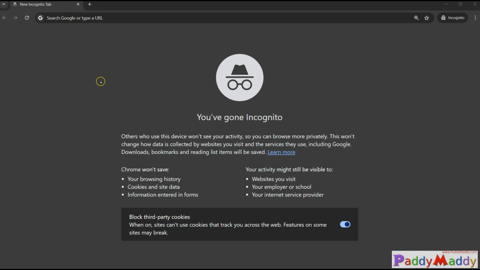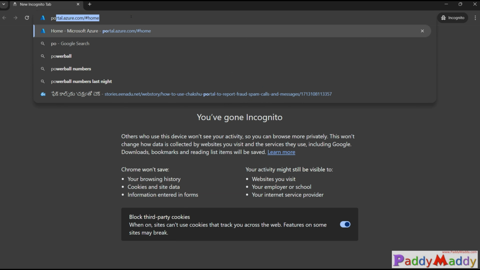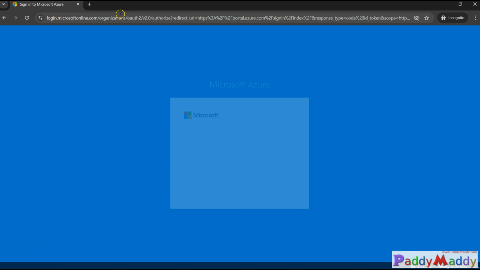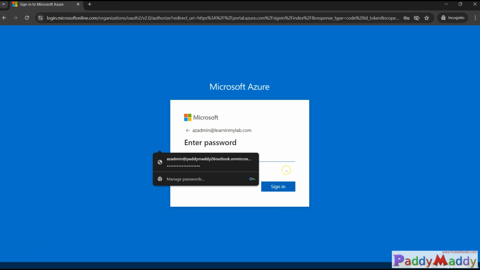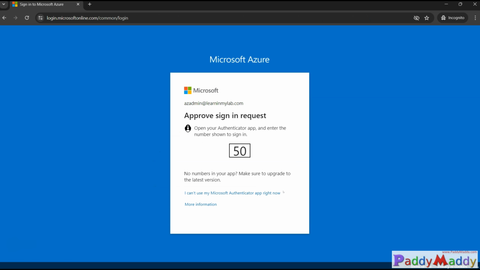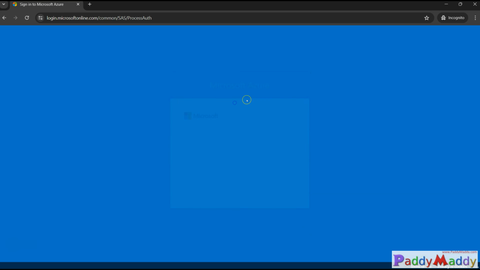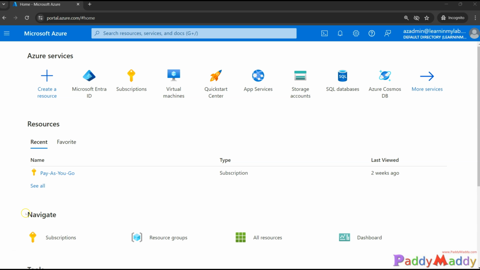Let's try to log in with the domain name that we have given. I'm just opening a URL, in this case portal.azure.com, and entering AZ admin. Now it has accepted, and even this is working to log in. Earlier it was not allowed. Now it's time for us to log in with the domain name. This looks good.